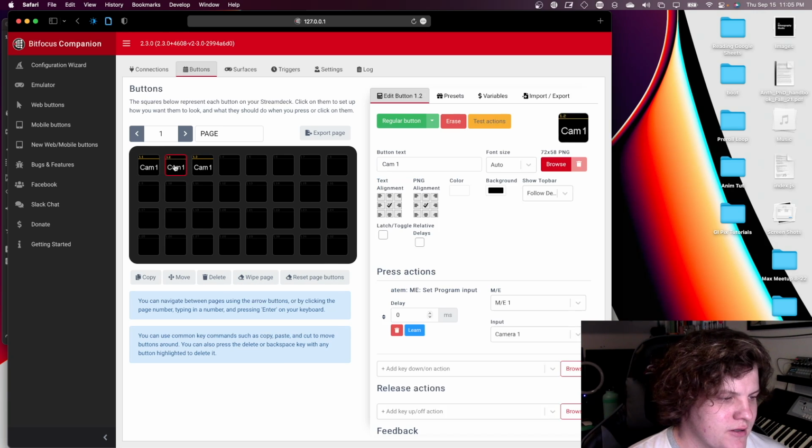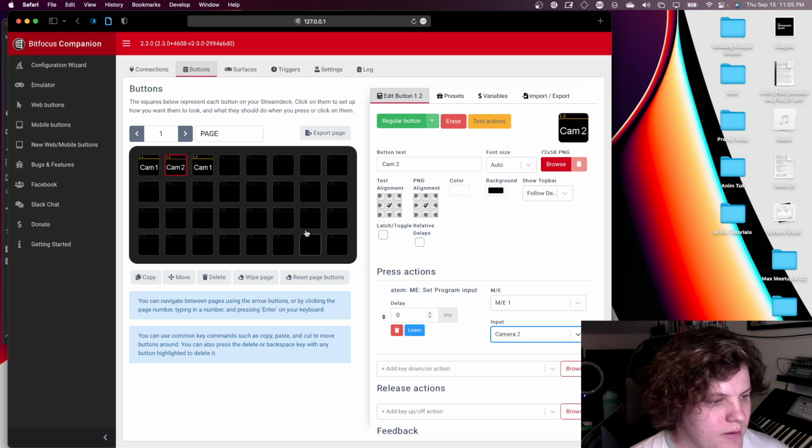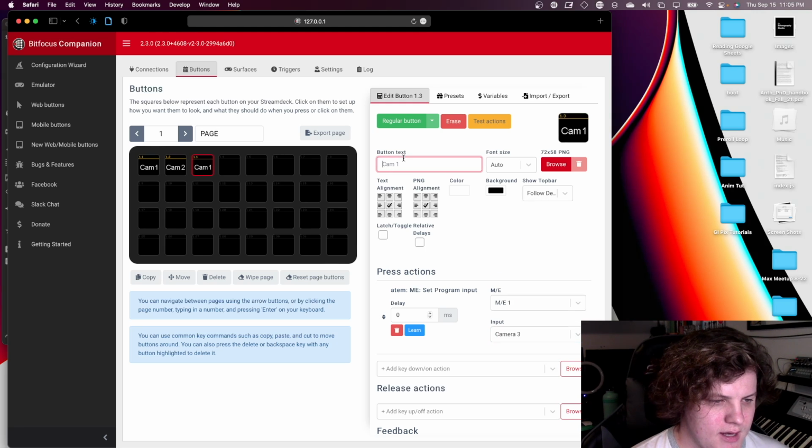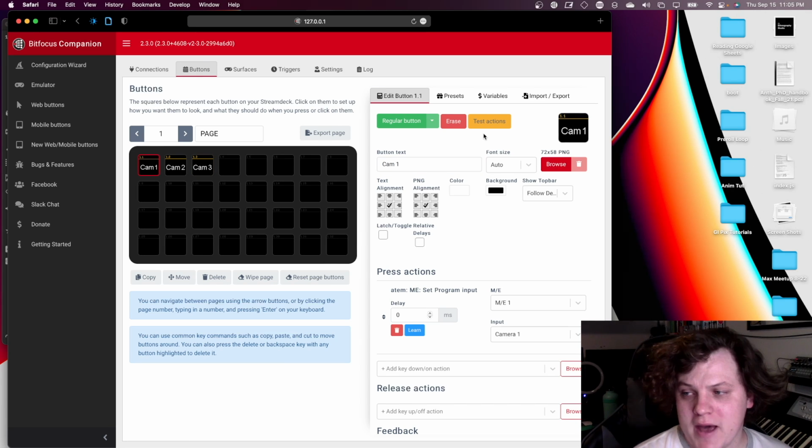So now I'm going to click on the second Cam1, change that title to Cam2, and change the input to camera 2. Now I'm going to click on the third Cam1, switch that to camera 3, and change the title to camera 3. How can Max control this?